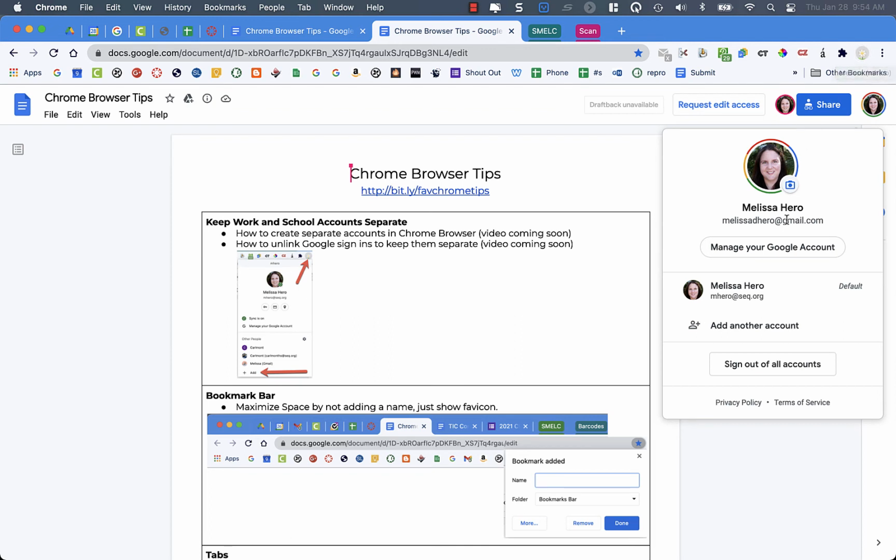So how I have to do that is I need to make sure I'm signed into both. Like if you're signed out of one and not the other, you won't see sign out of all accounts. You have to be signed into both. So right here it says sign out of all accounts when I click on my face over here. I'm going to click sign out of all accounts.